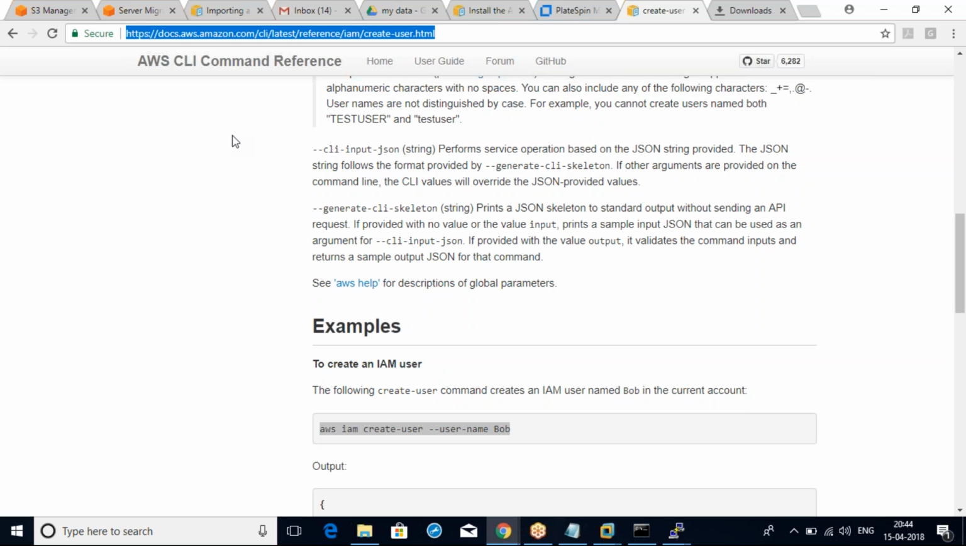Otherwise, in interviews, if they ask, you can tell whatever you know. Now we know how to migrate through the VM export import option. You can tell this. Otherwise, you practice the others also.